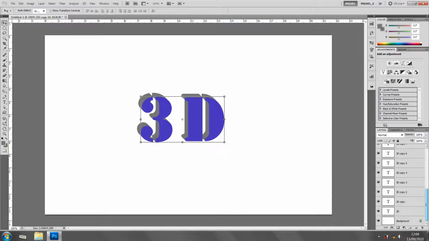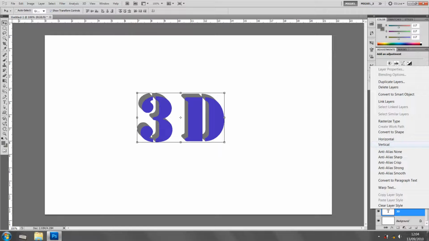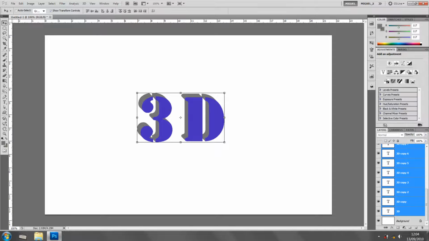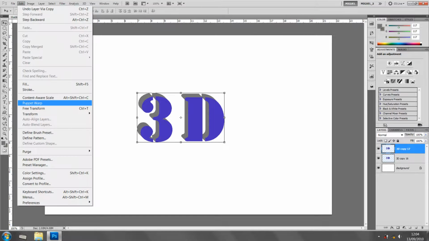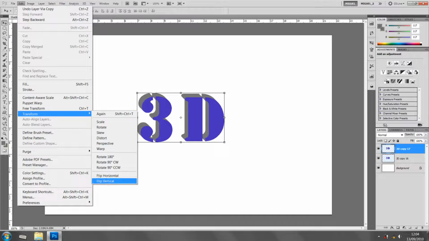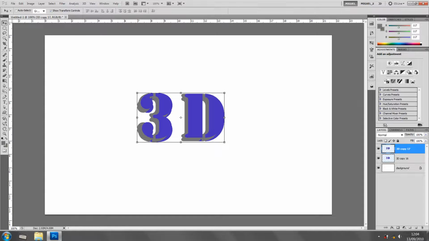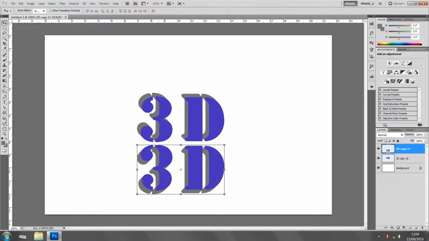You can merge all these layers together. With all of them highlighted, press Control E and it merges them all down, and then you can, let's say, create a duplicate, Control J again, Edit, Transform, Flip Vertical, and then holding Shift just drag it down like so.